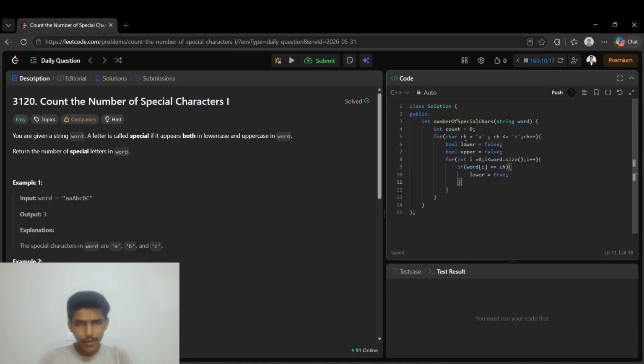Okay, and after that we will also check if our current word of i is equal to the toupper of ch. Then we will do upper equal to true. Okay, so instead of doing this, what we can do is that this can also work, I think. Yeah, toupper of ch will convert the current lowercase into its uppercase form.